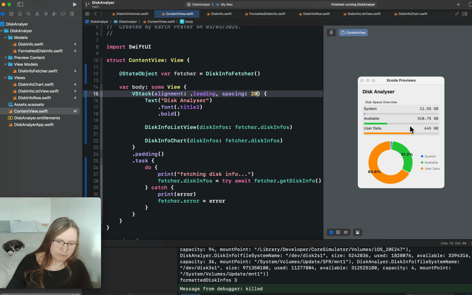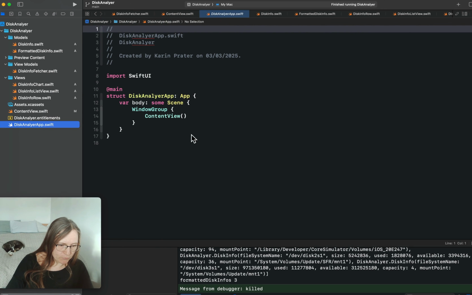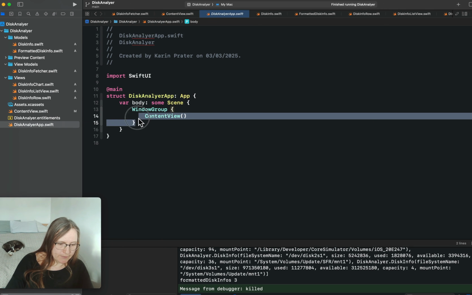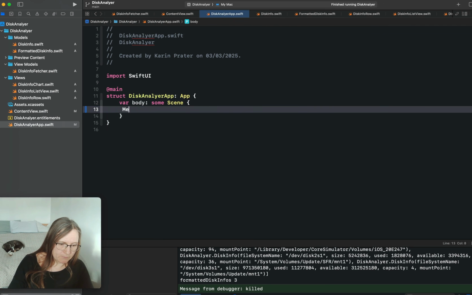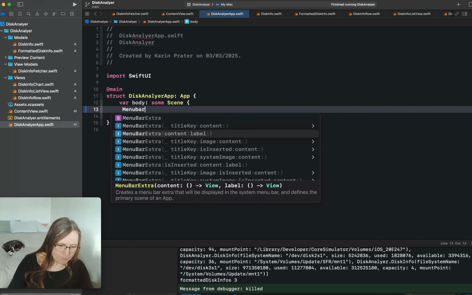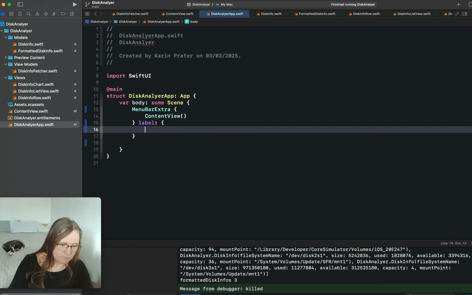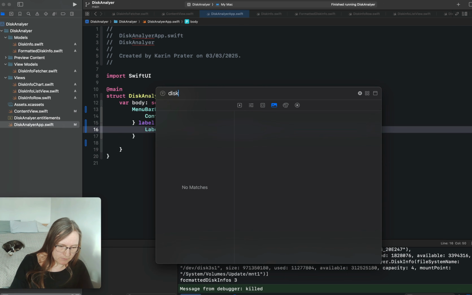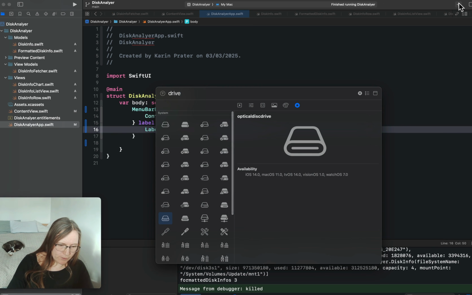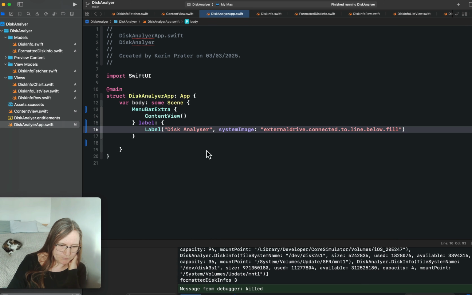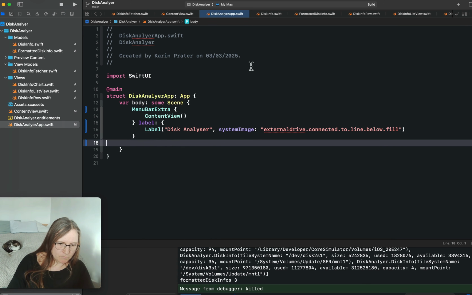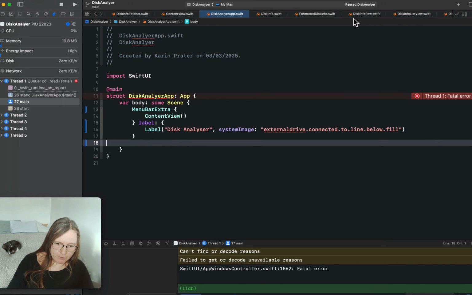If you run this right now, it will just show as one window, but I want to have this as a menu bar extra. So we go into the Disk Analyzer app, and I'm not using a window group, I'm using a menu bar extra with content and label. So the content is the content view, and the label is Disk Analyzer. I will use the drive icon, so you could use just one of these icons. Then, when you run this, the app will appear in the menu bar.